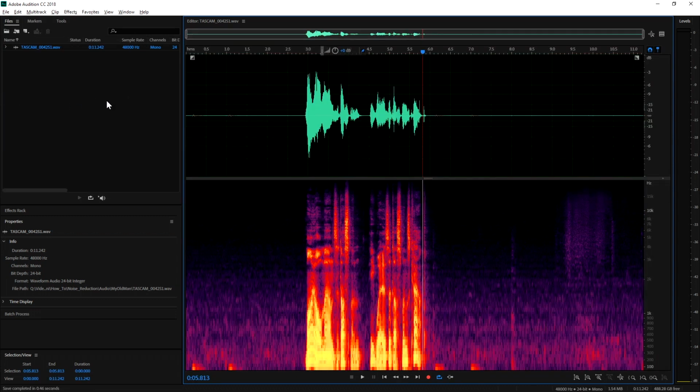So if I save that now, I have, hopefully, a nice clean, there's a little bit of noise you can see there, but I should have a nice clean signal to noise ratio.